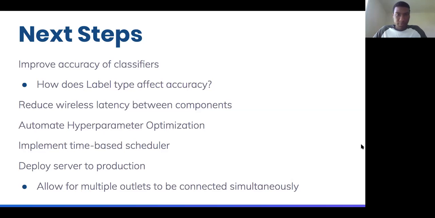I'll probably implement a much more robust labeling page that will allow for multiple options. So you can type out the full name of a device. You can also type out the category that the device belongs to, so that the manufacturer and other information will help the classifiers to be much more accurate.